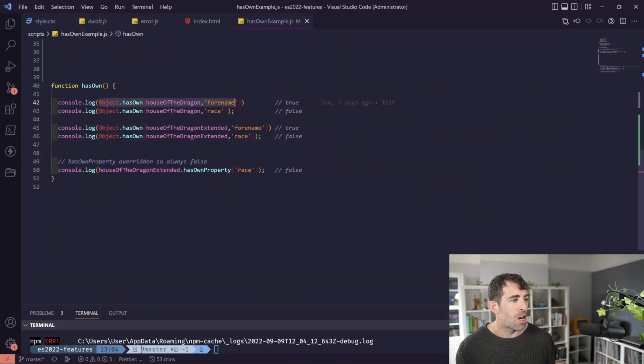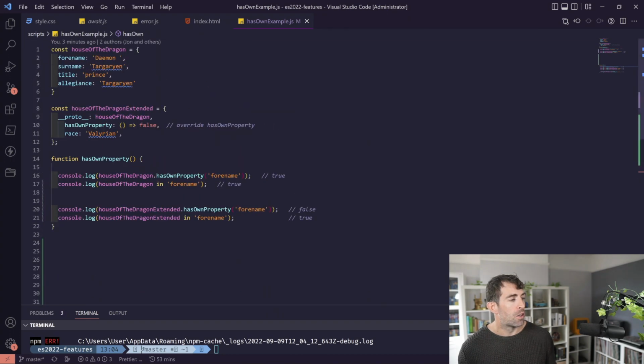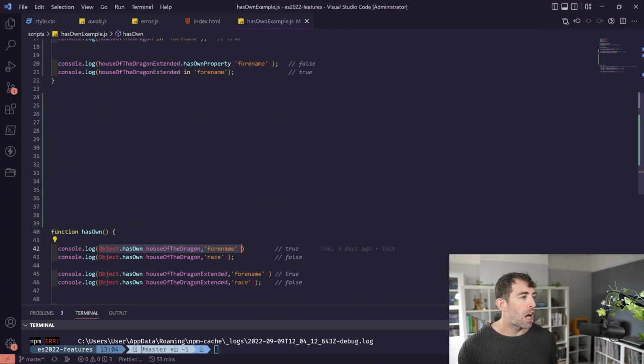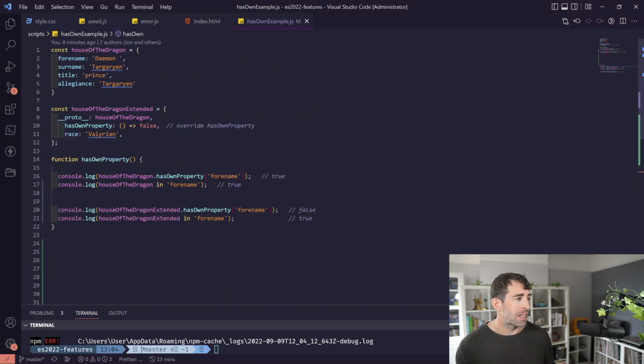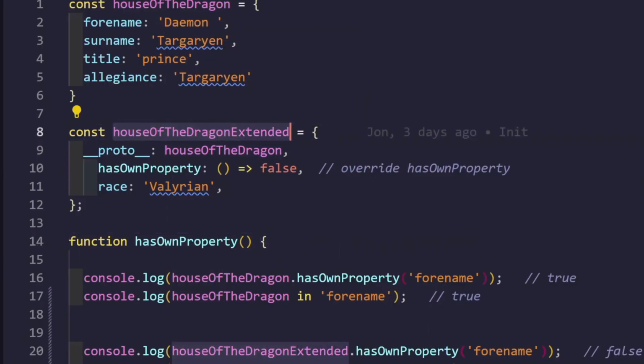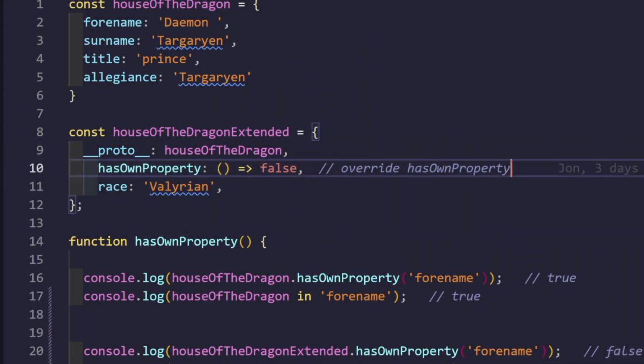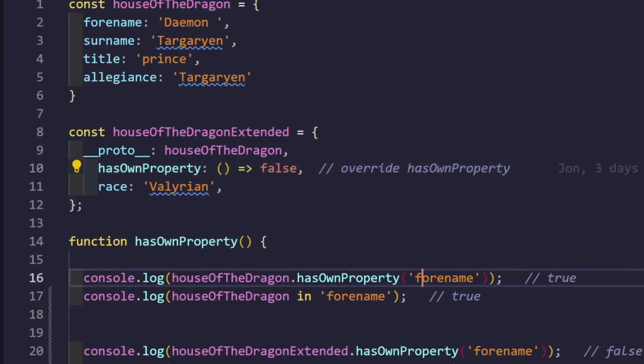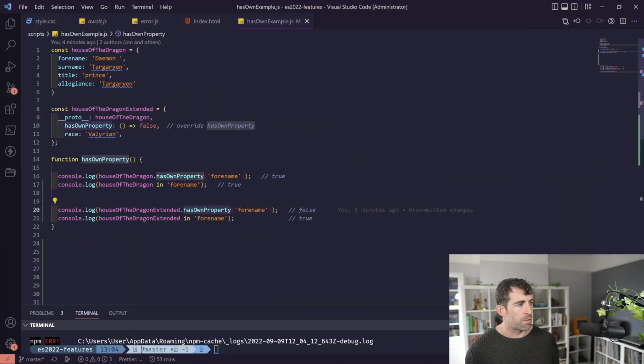Now, I think this code is slightly nicer than this one here. The one main benefit of hasOwn is apparently that some people might accidentally overwrite the hasOwnProperty method. Now, if you're creating this House of the Dragons Extended here, you define a method called hasOwnProperty. Regardless of what you call, this is now going to be returning false. This is always going to return false because I'm setting it manually here.